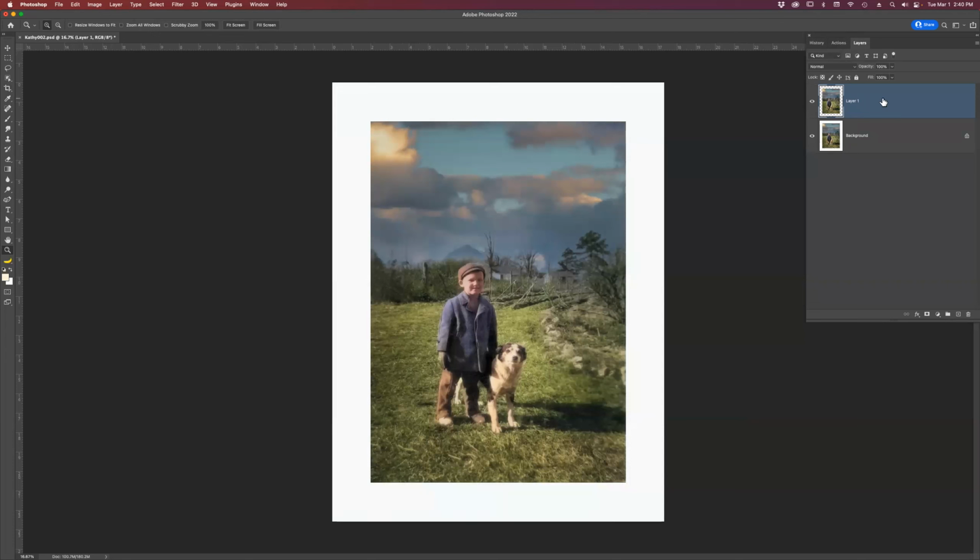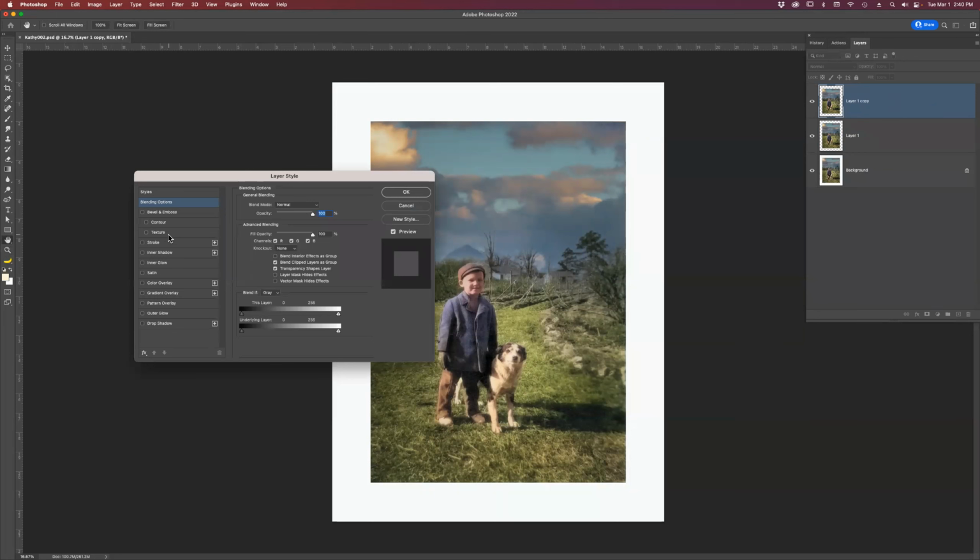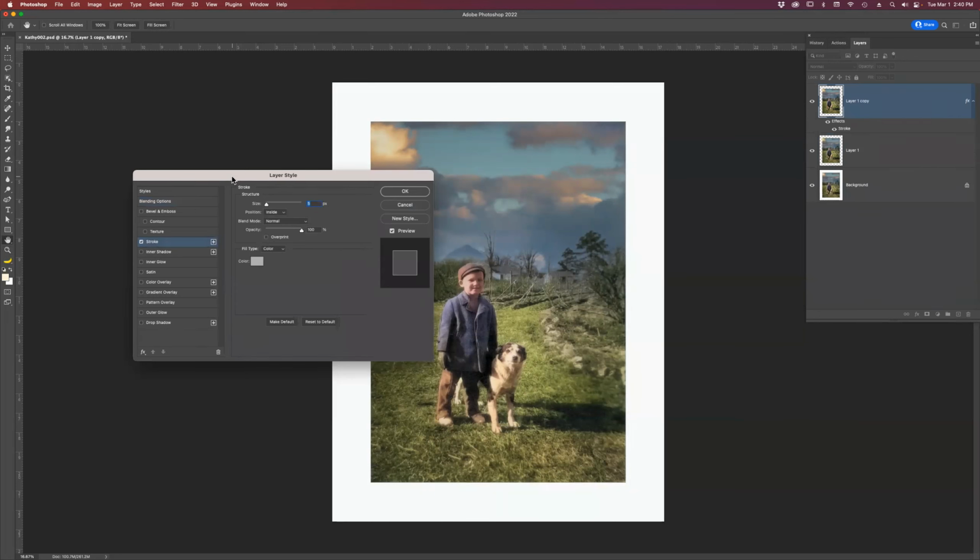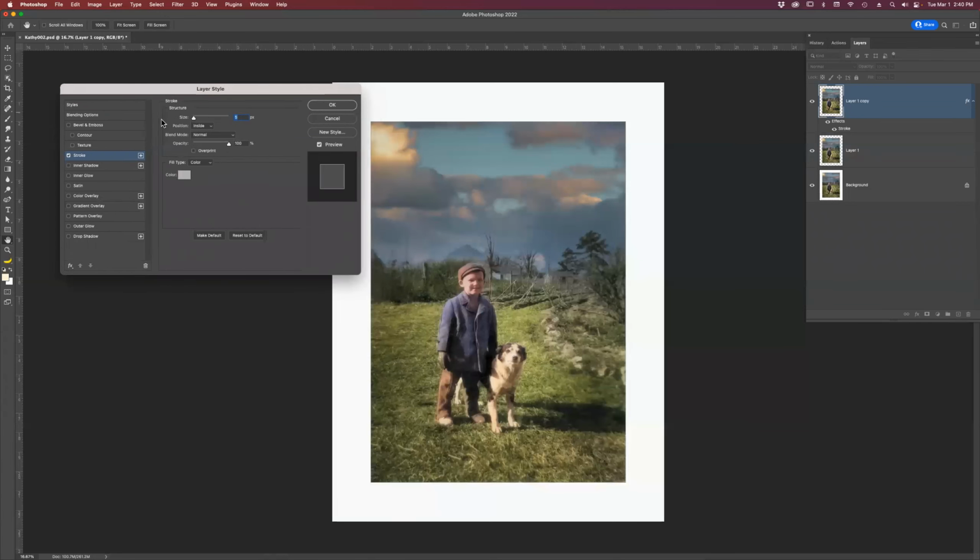So I want to just add a stroke to it. So instead of putting a stroke on this layer, I'm going to Command J to make another copy. Double click in the blue area right here of that layer. I'm going to add a stroke, which is there. What color stroke do you guys want? You want the green or the blue or the orange in the clouds?